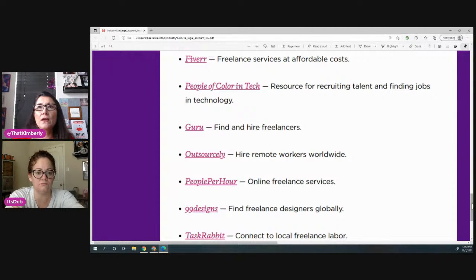Then we have, what was the last one that I was at when I got shiny pennied? You do Outsourcely and then People Per Hour. Okay. Yes.